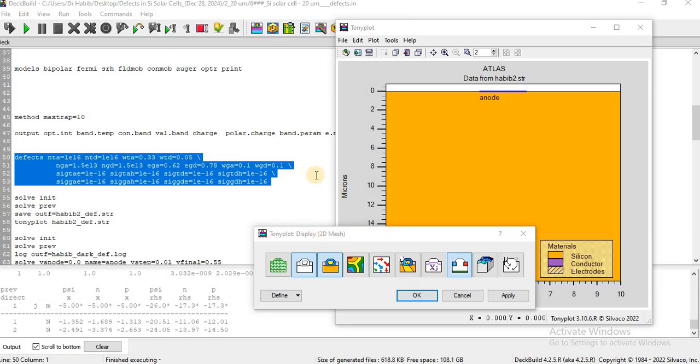So as an example, I'm going to demonstrate the Silvaco TCAD simulation of two silicon PIN solar cell structures, one without including the defects and second with including the defects, and then we can compare the performance parameters of these two different kinds of solar cells.